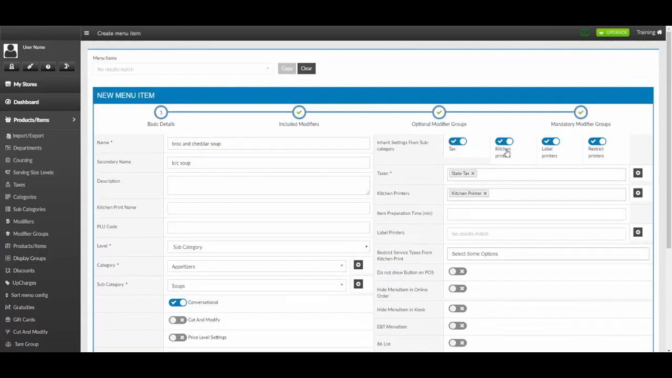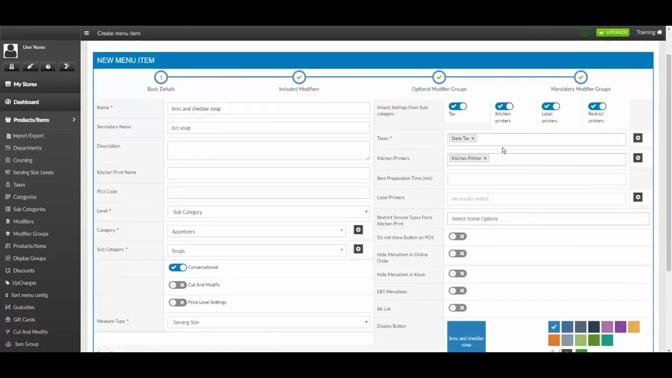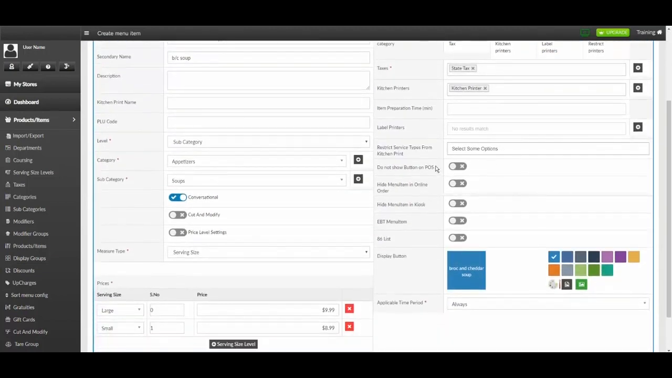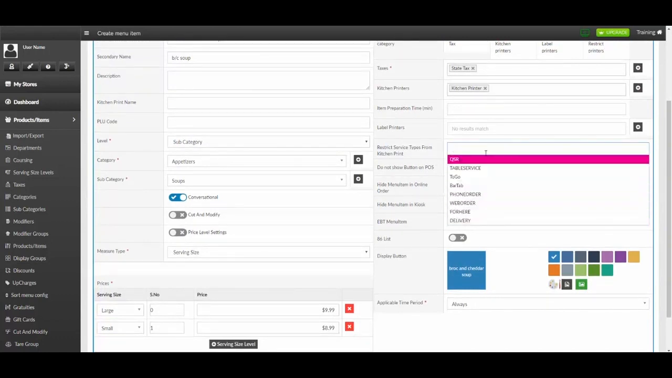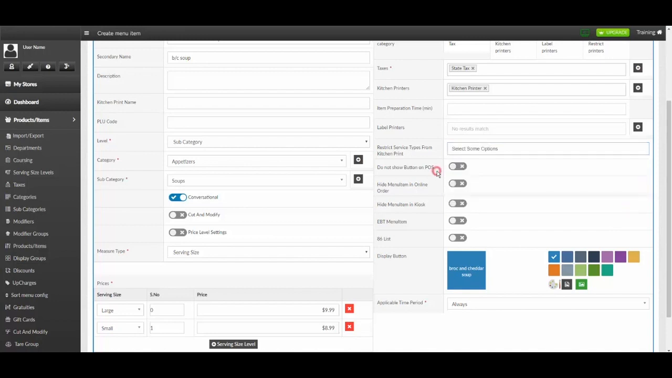You can inherit settings from the subcategory. You can also restrict service types so this menu item does not print. You can hide the button from the POS, hide it from online ordering, or hide it from the kiosk. You can make the item an EBT menu item or add it to the 86 list.